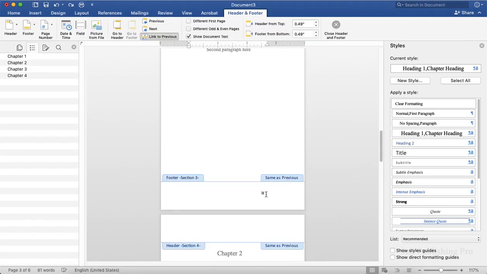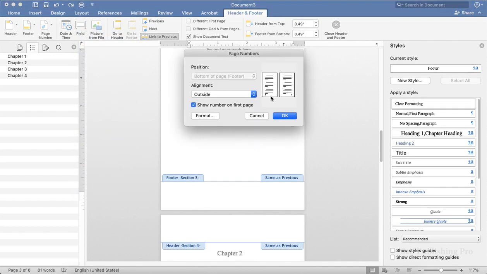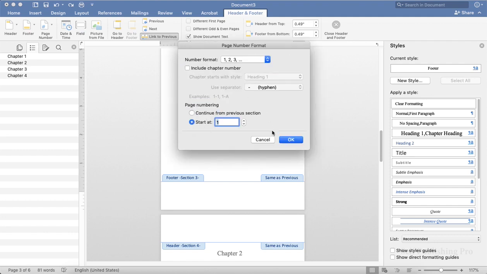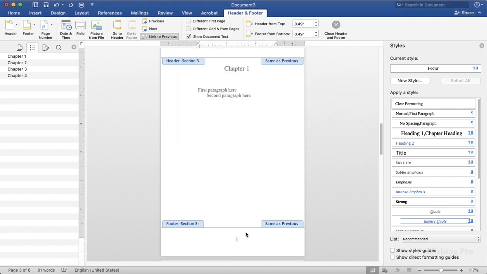To add page numbers, double-click in the footer area. Go to Insert at the top of screen, then scroll down to Page Numbers. Decide where you want the number to sit on the pages. Click Format, then click Start At. Click OK. Number 1 is on Chapter 1 page.